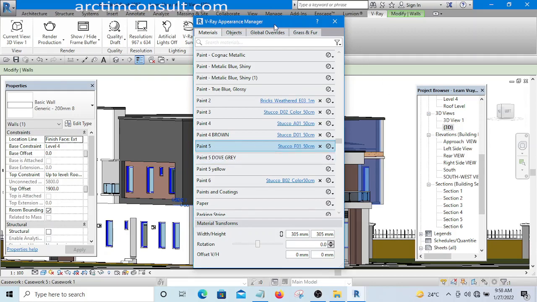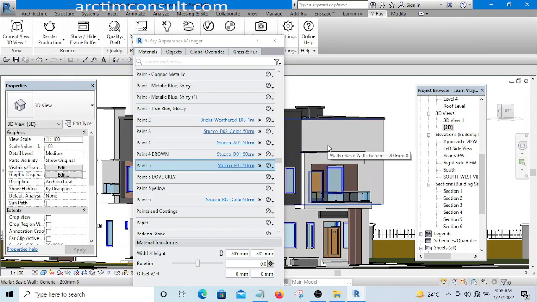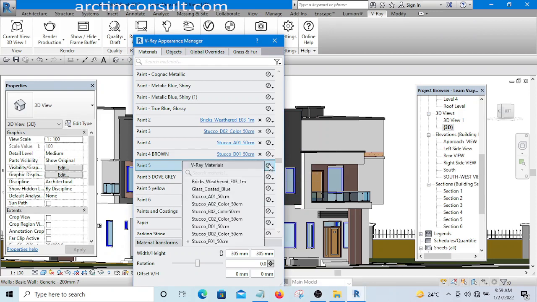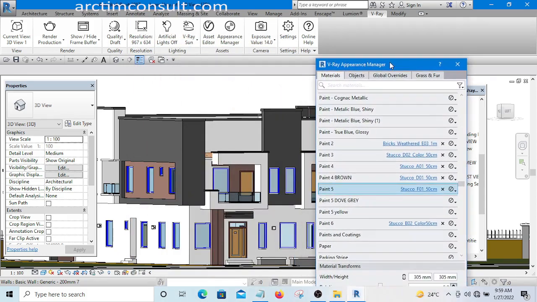But what of the color? I want the color to be a sort of off-white, not too white, but very close to white. I will double click on this icon. Okay, it doesn't work like that. So what I will do is push this aside and click on asset editor.